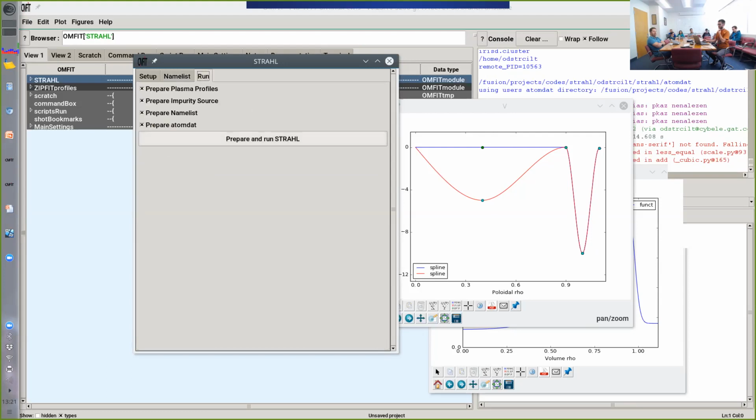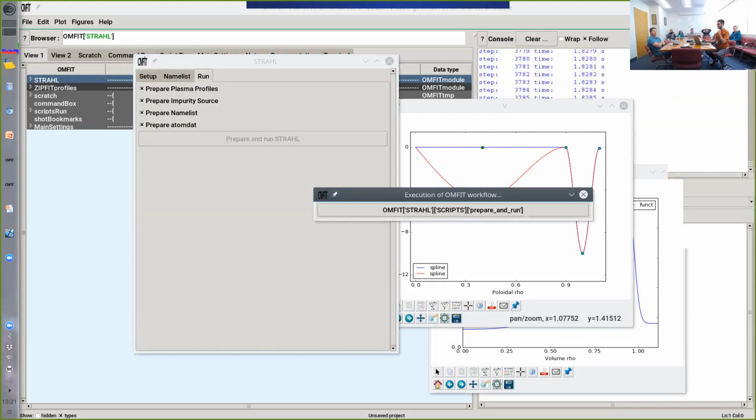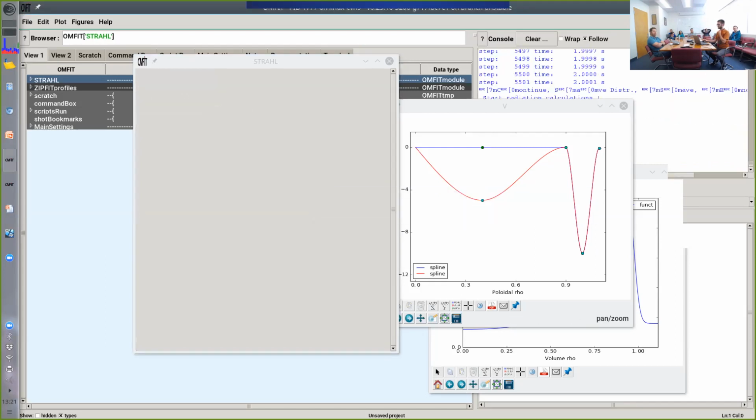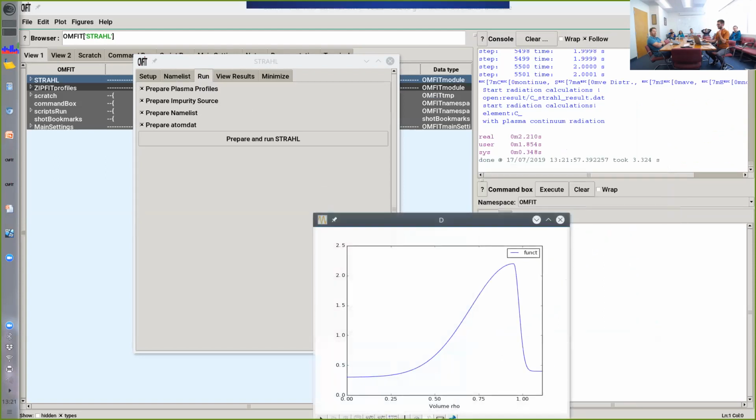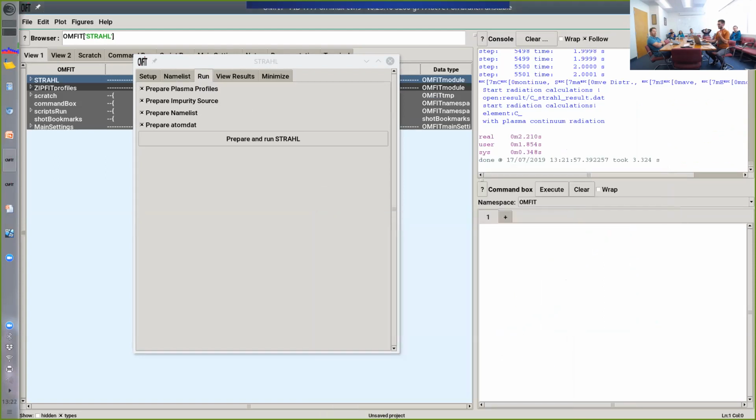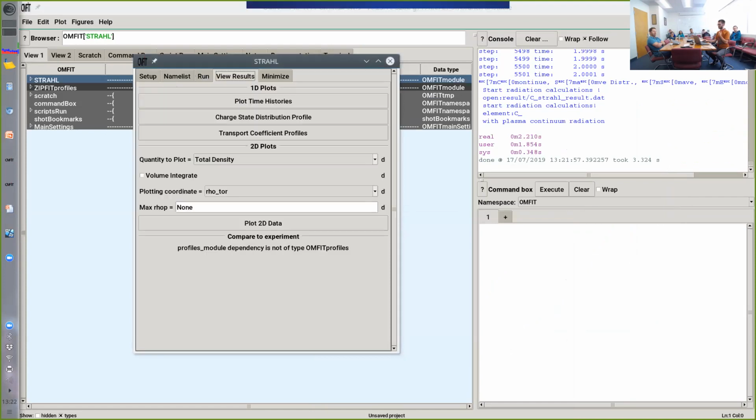Now we can finally run it. First, it will prepare the plasma kinetic profiles, then the impurity source, then the name list, then the atomic data, and finally it will run STRAHL. Okay. When the run is finished, there will be new tabs: viewing results and minimization.